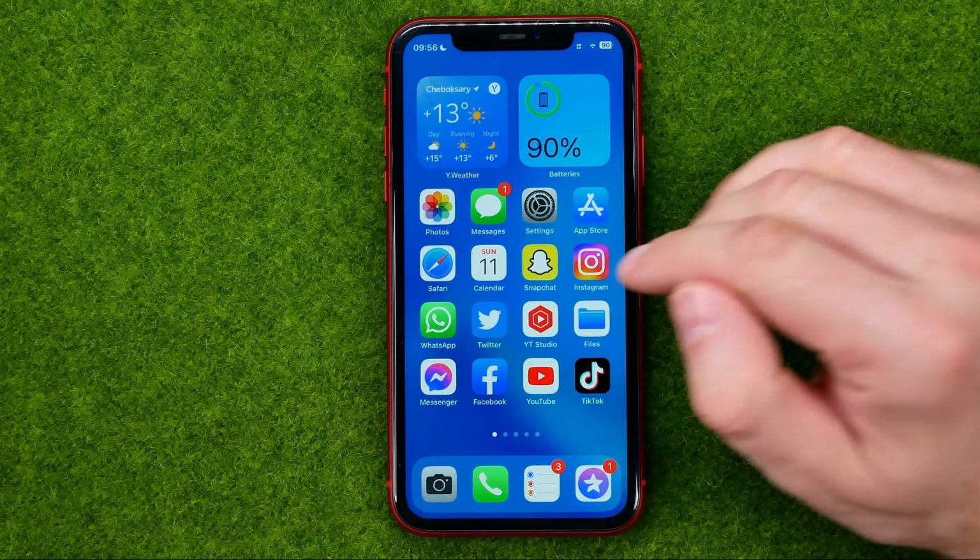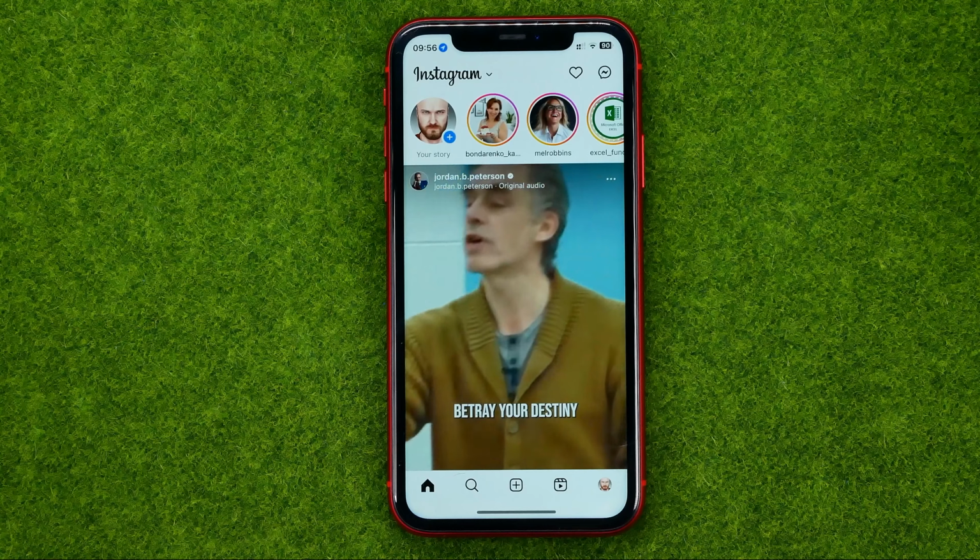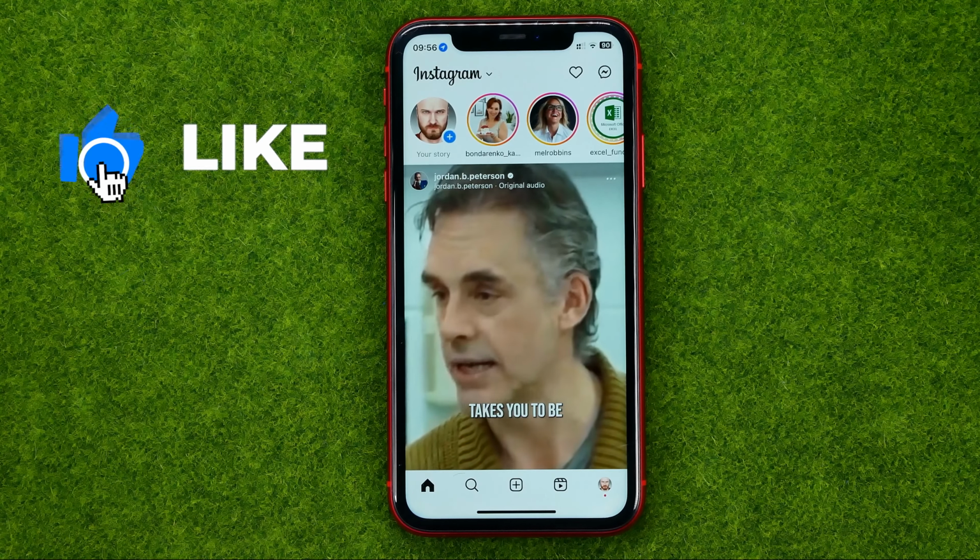So let's get started, and first off, open up Instagram app.